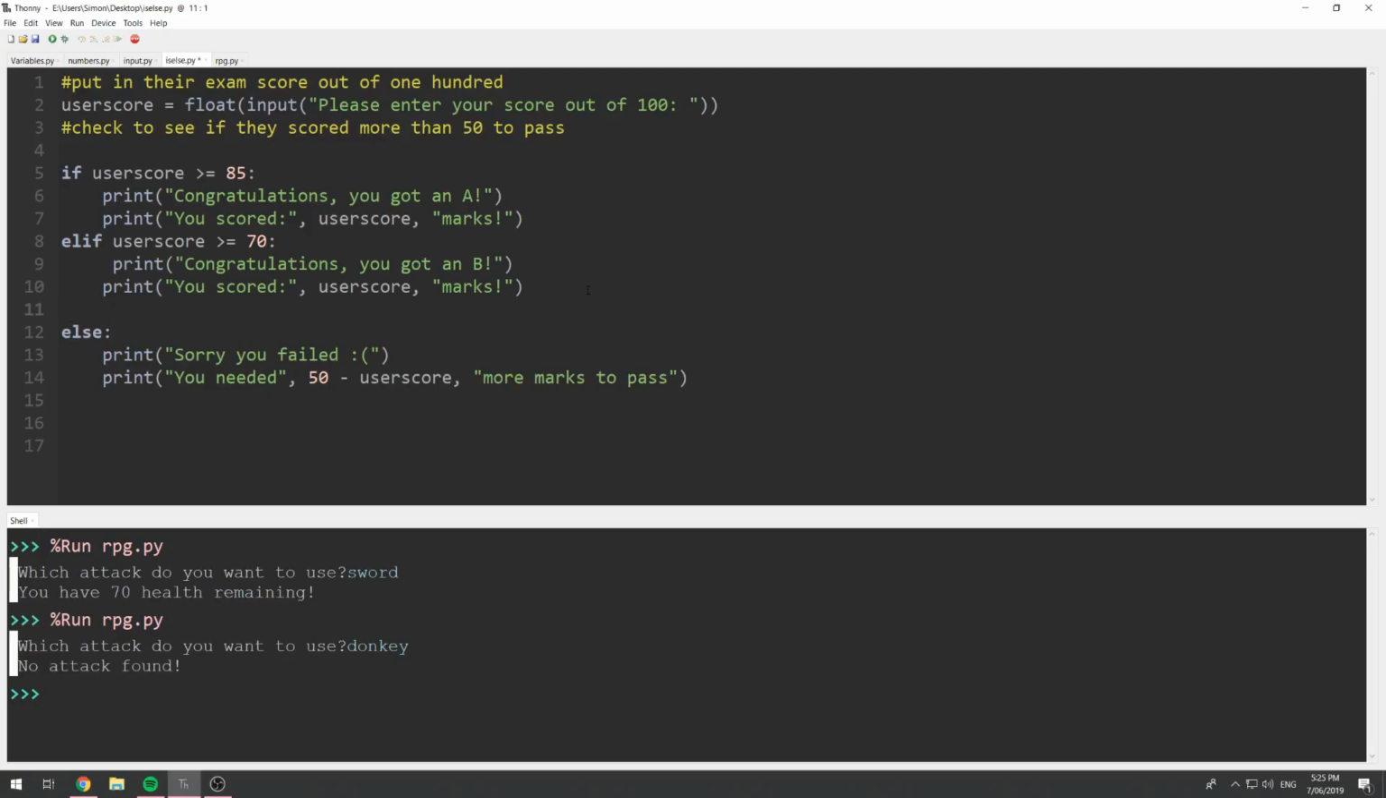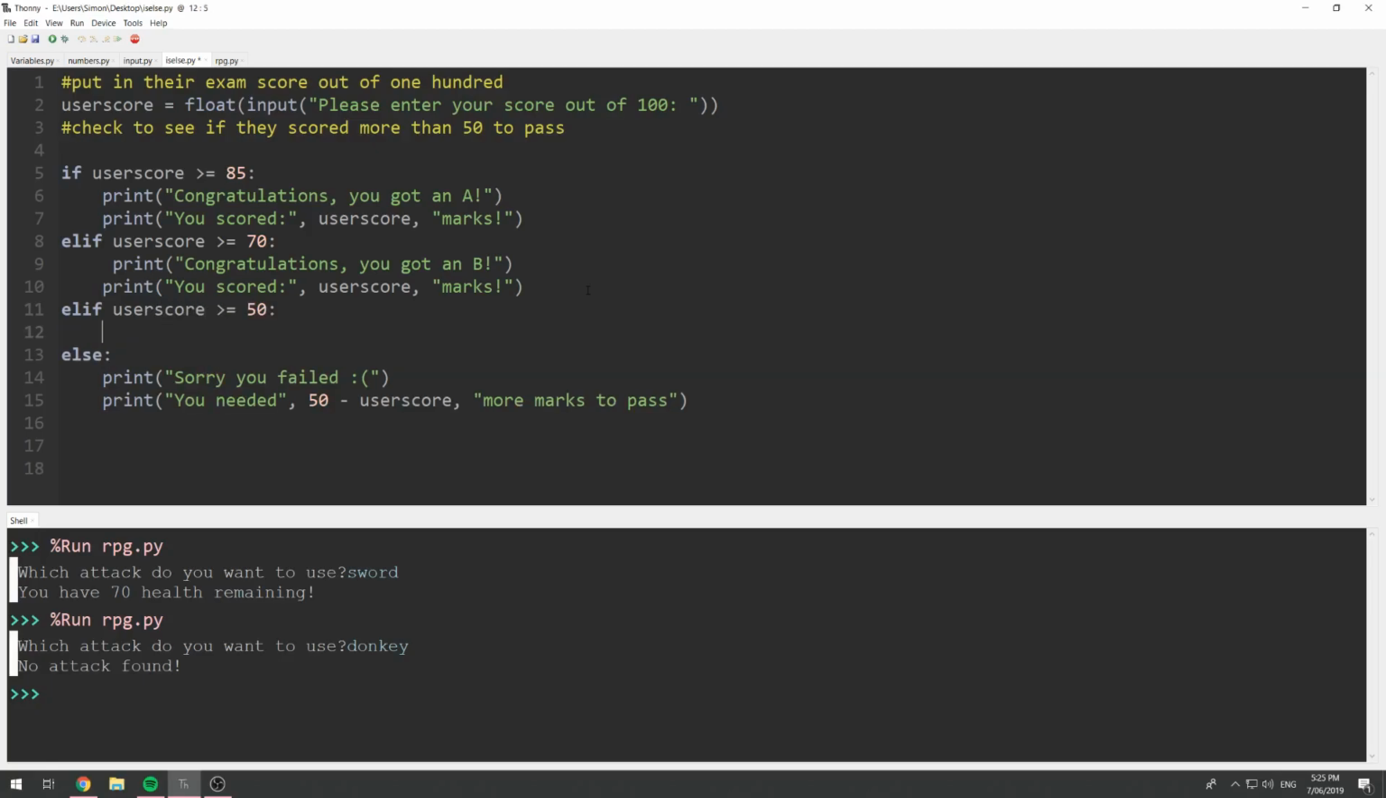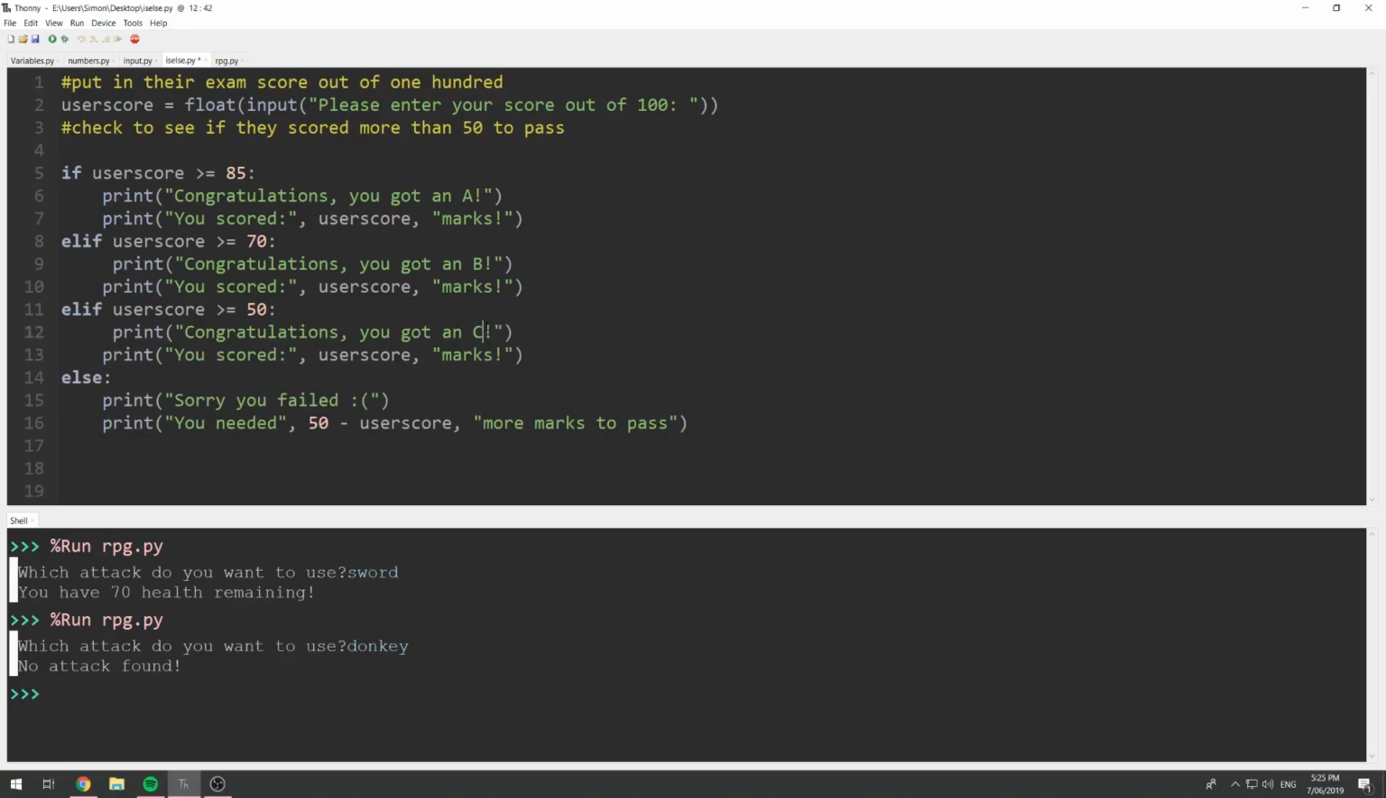Now they just need 50 or more for a C. Elif user score is greater than or equal to 50, I'm going to tell them they got a C. And the only other option is them failing. So you can see it has to go through all of these before it will default to our else.